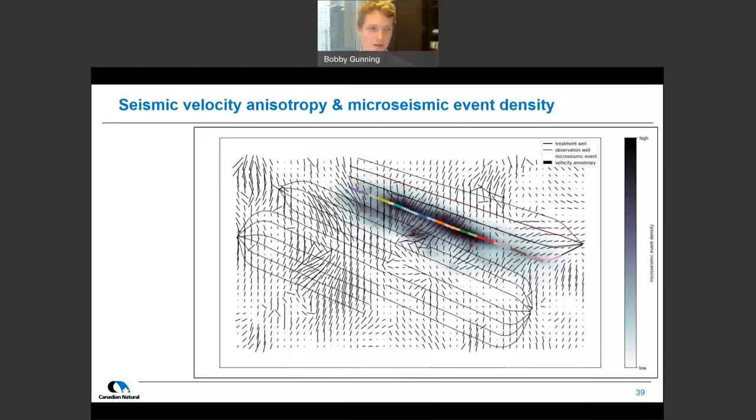And so now that we've taken these slices through the model, let's return to the velocity anisotropy and microseismic event density map and see if we can qualitatively make the same observations. So looking at the toe and the heel of this particular well, the anisotropy vectors are actually pointing less parallel to the maximum stress direction, which is roughly 30 degrees from north, whereas the vectors point that way in the center of the well, where there's more microseismic event density.